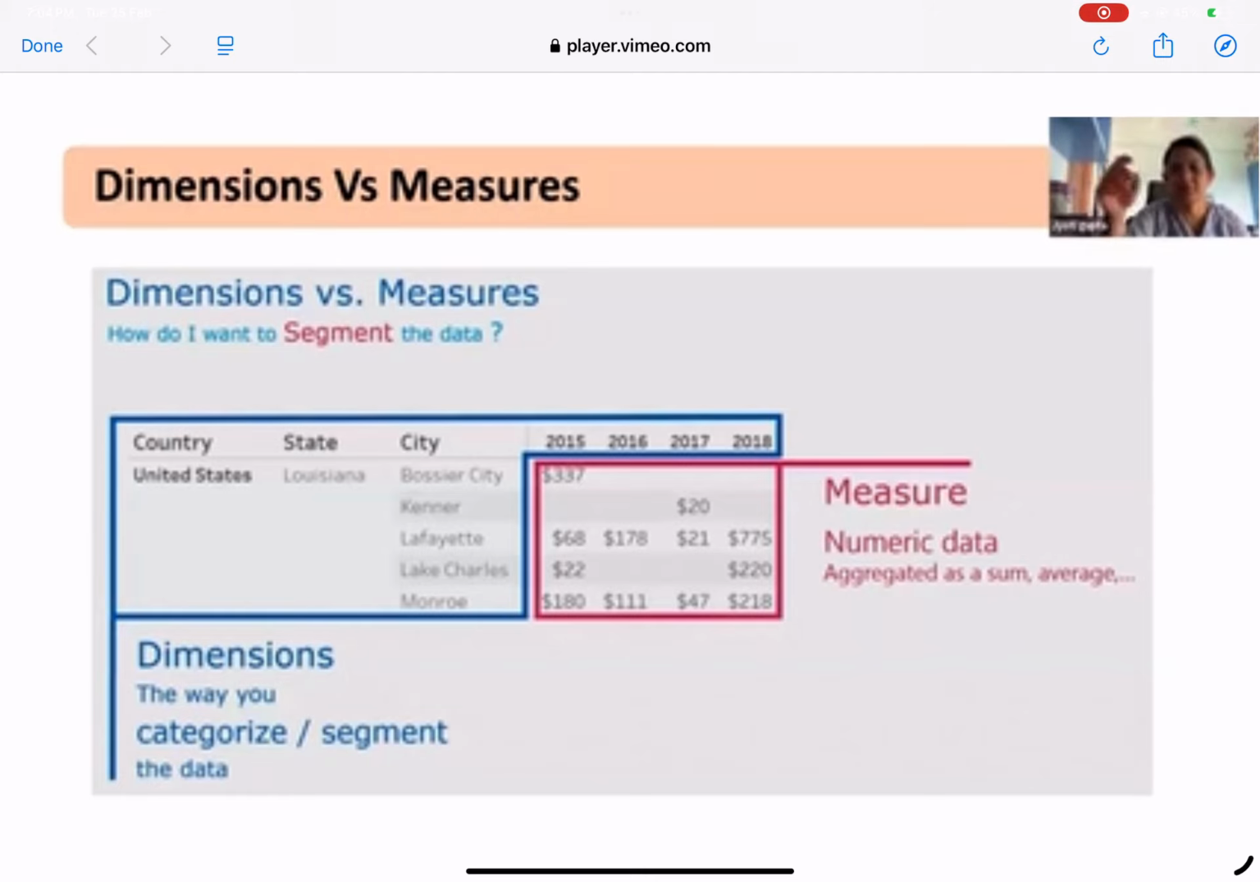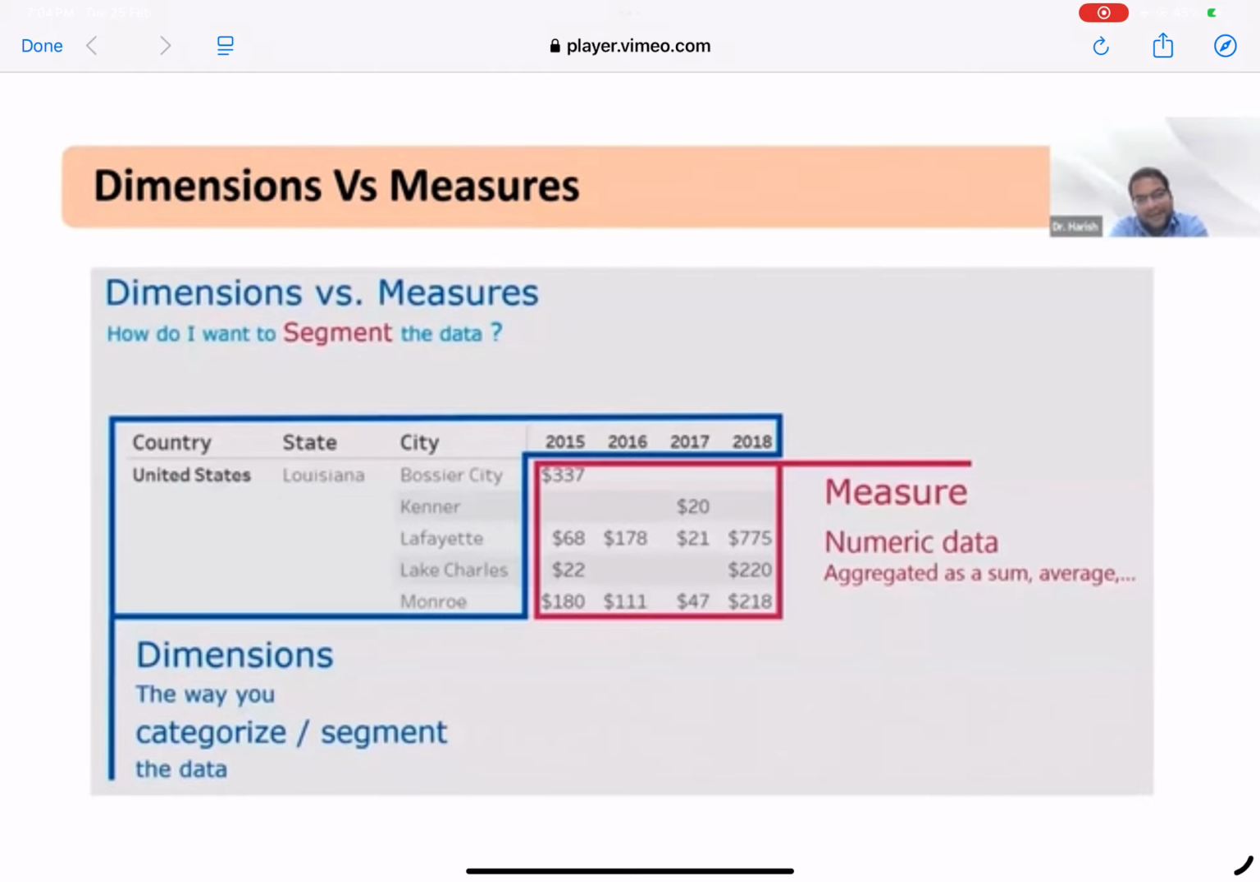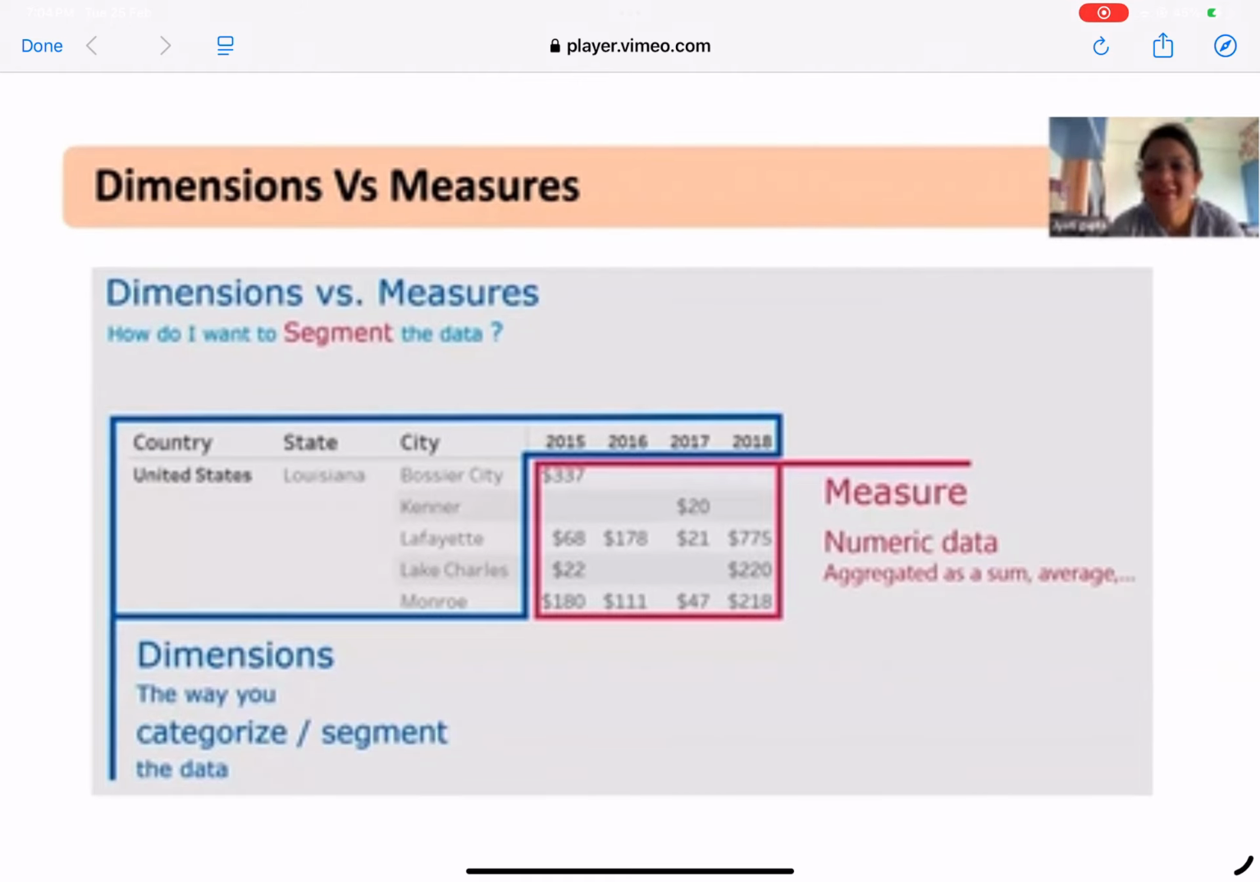Dimension, because this is text, that's why we call it a dimension. It's category data.